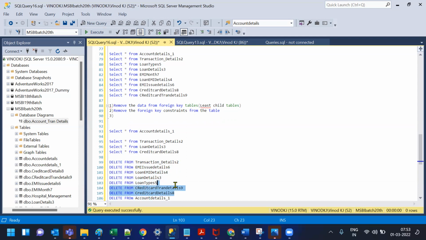And if you want to delete the credit card details first, that is also possible. See, like this. We can delete credit card transactions first, then credit card details, because these tables have a relationship, but no other tables are depending on them. So you can do it this way also, no issues. Okay.